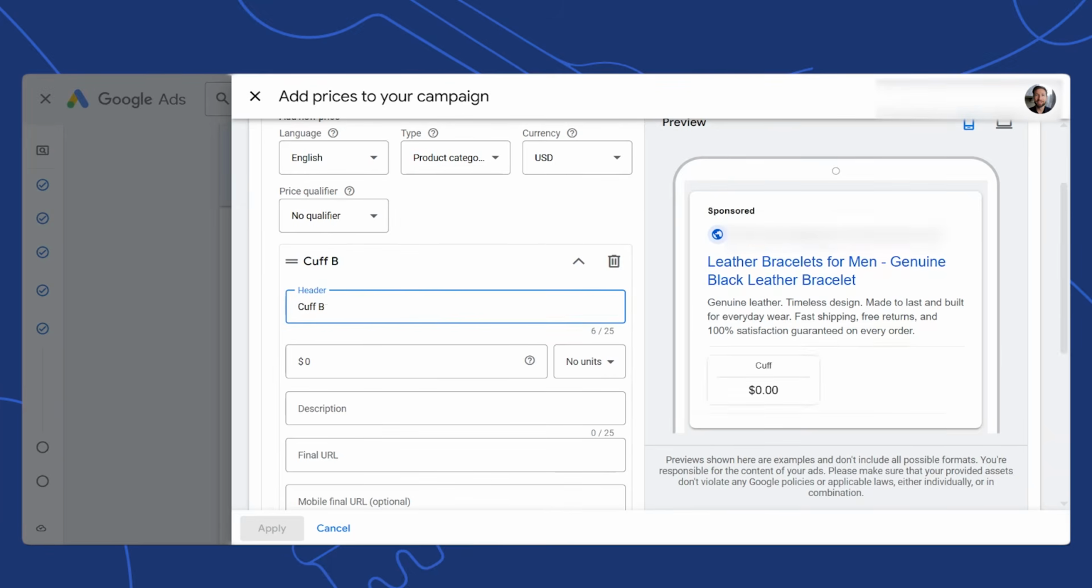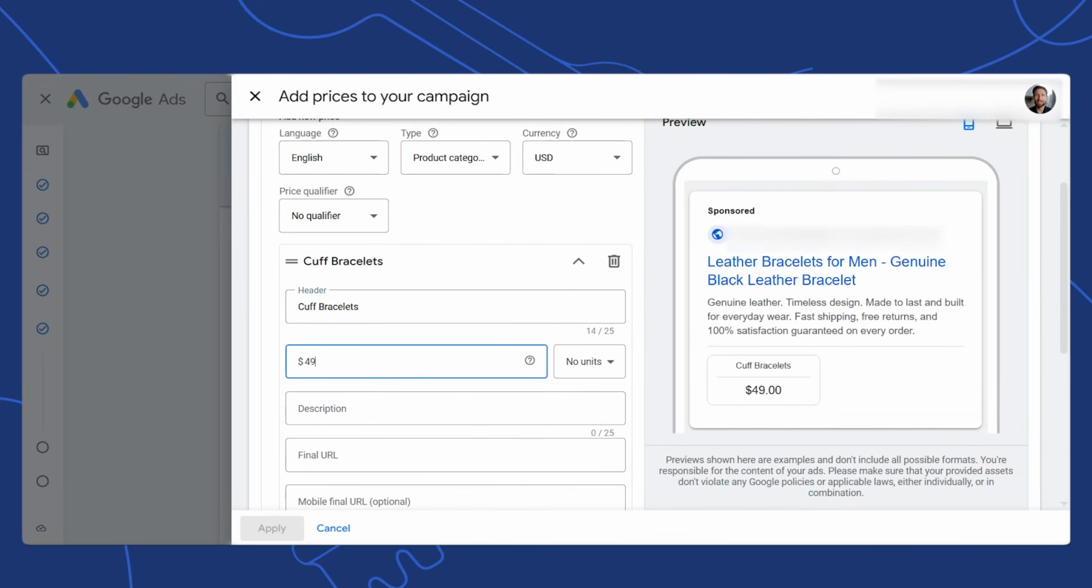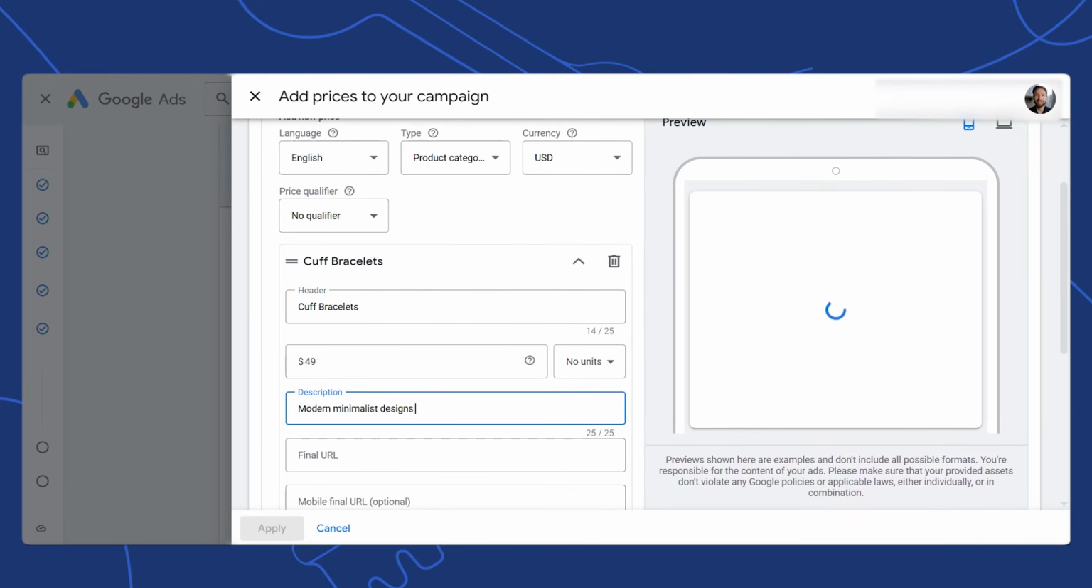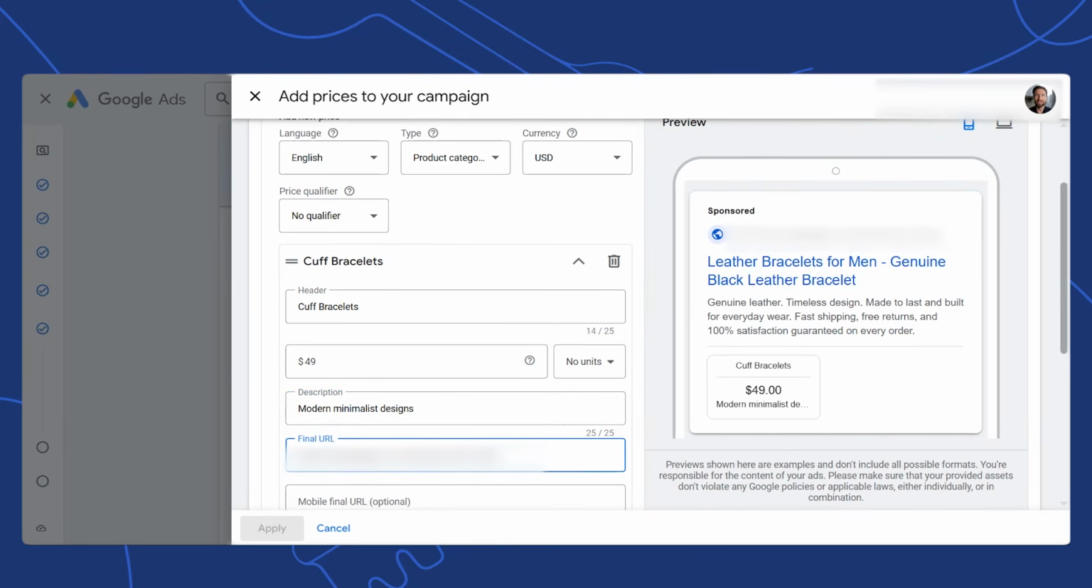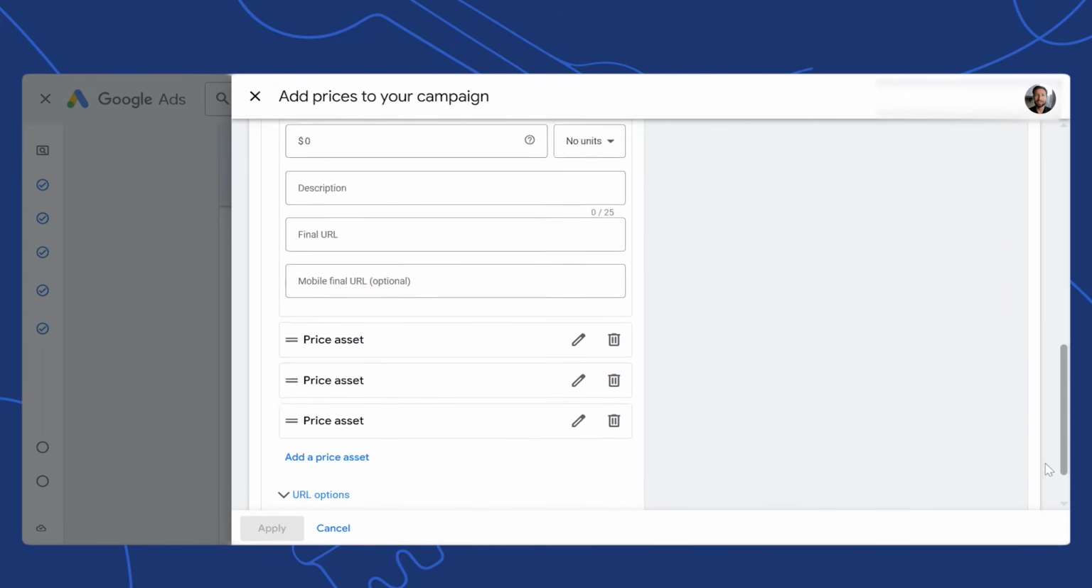For my campaign, I'm going with header, cuff bracelets, price, $49. Description, modern minimalistic designs, and for the final URL, I'll add the link to the cuff bracelets collection page. Repeat this for 3 to 6 product types, and once you're done, scroll down and hit save.